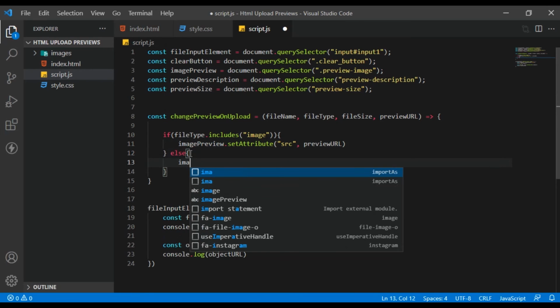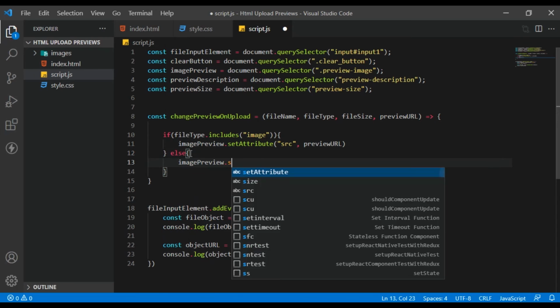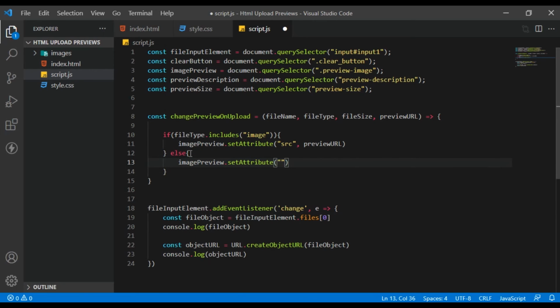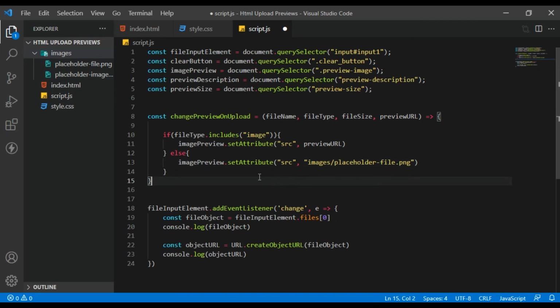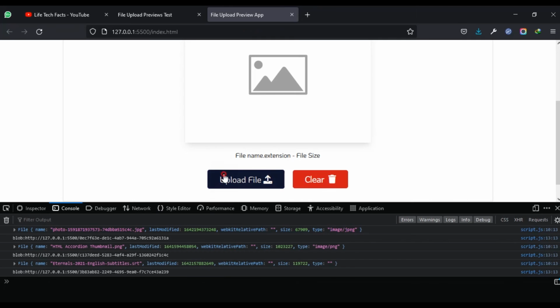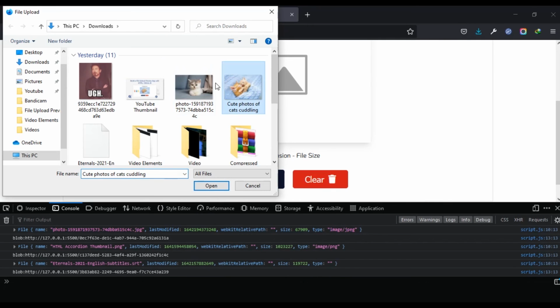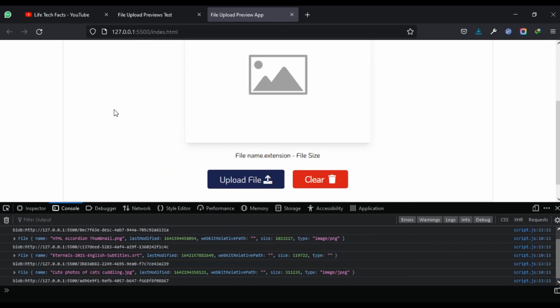And then we can do imagePreview.setAttribute, with src, and we want it to be images slash placeholder-file.png. All right, so let's try that and see if it works. I'm just going to come here and upload this file and let's see. Okay, we aren't calling the function.